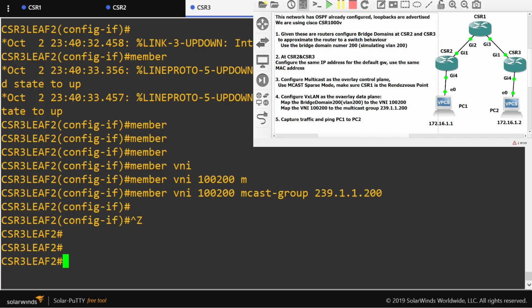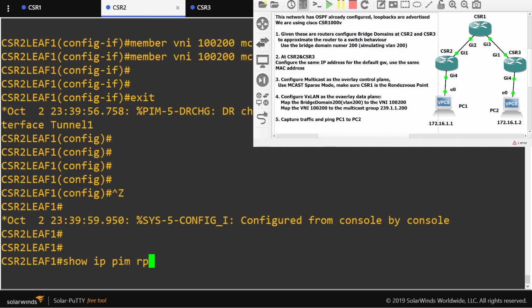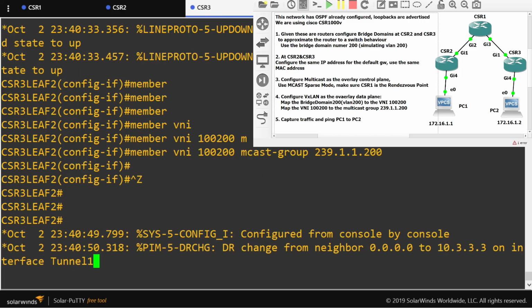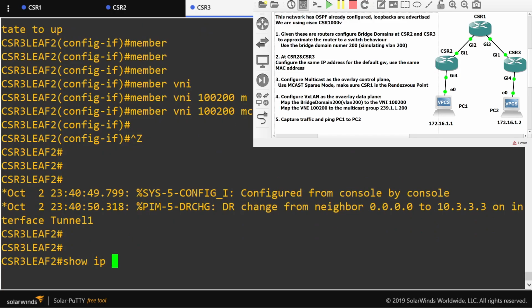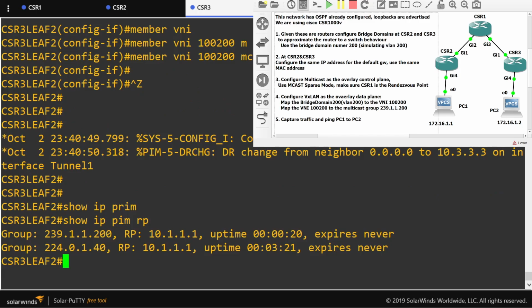we are going to map it to the multicast group 239.1.1.100. Okay, that's it. We can do, for instance, show IP PIM RP, to see which rendezvous point is managing this group. Let's do that here as well. Show IP PIM RP. Okay, correct.